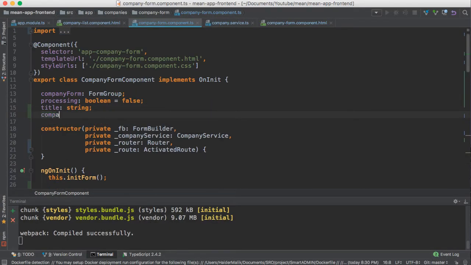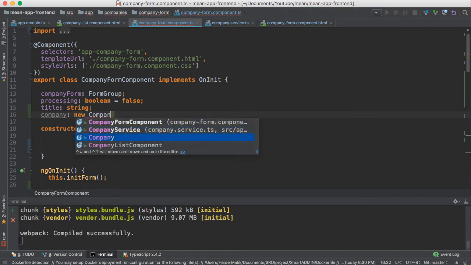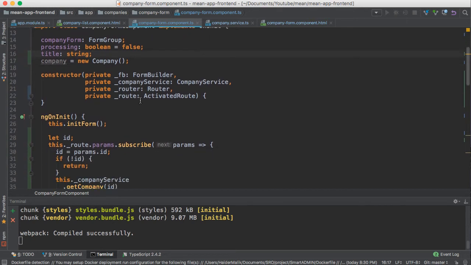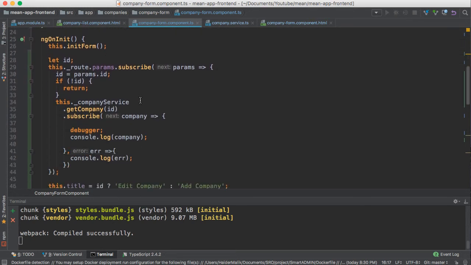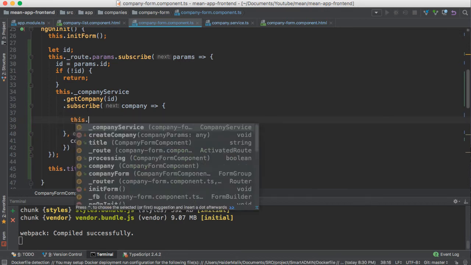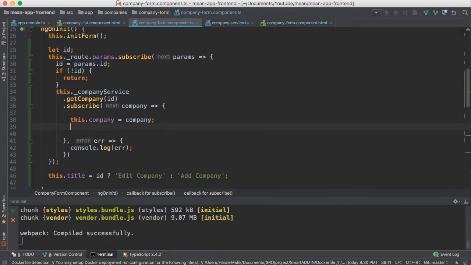First step, create a new company instance. Create a new company variable. The type will be, I'm going to create a new object. Company. What is wrong with that? It looks good. What I am going to do now, I need to set this company to the form. This dot company is equal to company, and I want to set the company to the form.